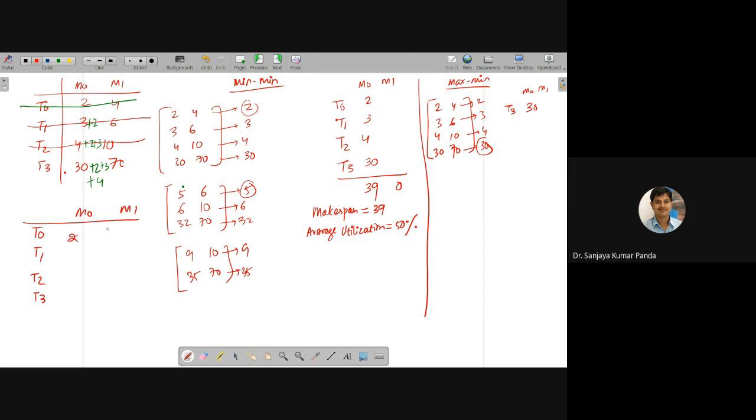So it is 2, 4, 3, 6, 4, 10, 30, and 70. Okay, so T3 is successfully assigned. So 30 needs to be added into the other tasks, right? Now what you have to do, you have to find the matrix, which is now 32, 4, 33, 6, 34, and 10. Minimum is here 4, minimum is here 6, minimum here is 10.